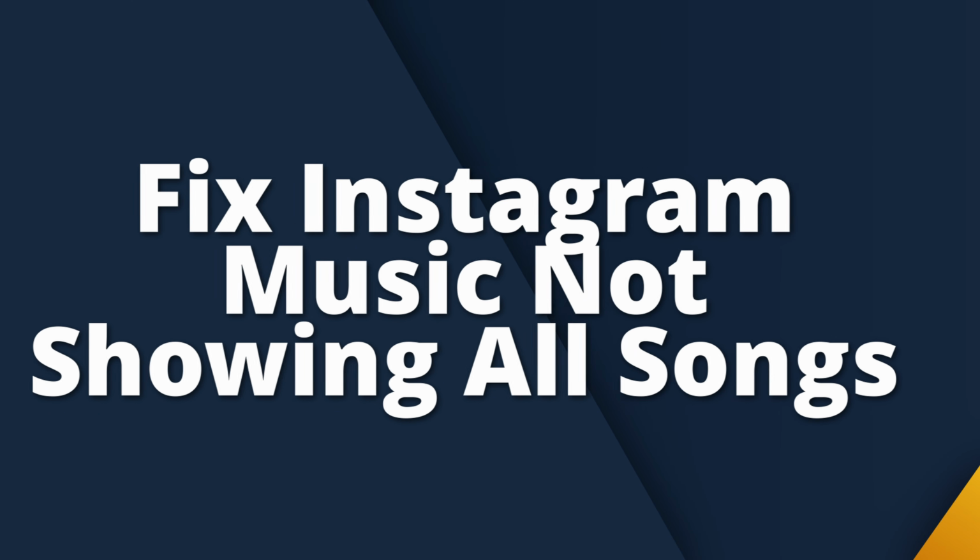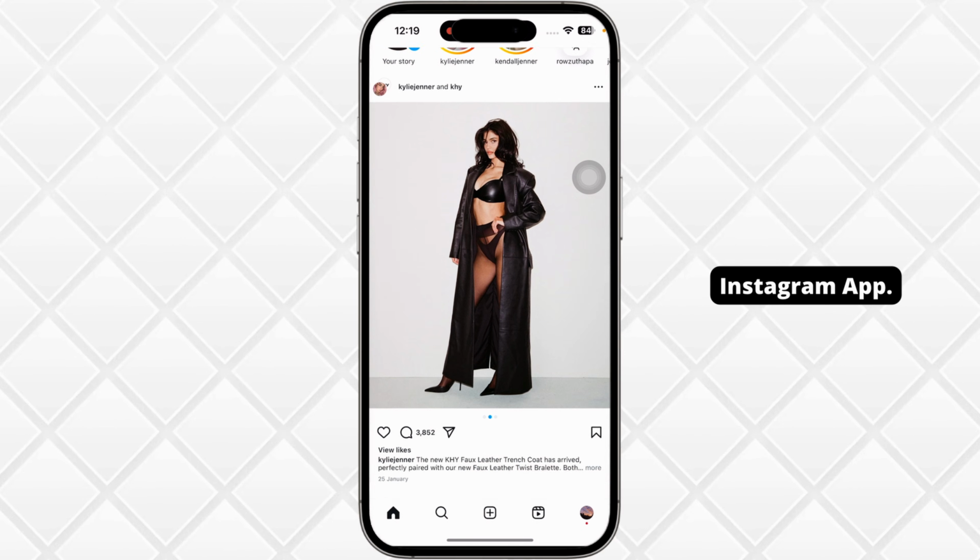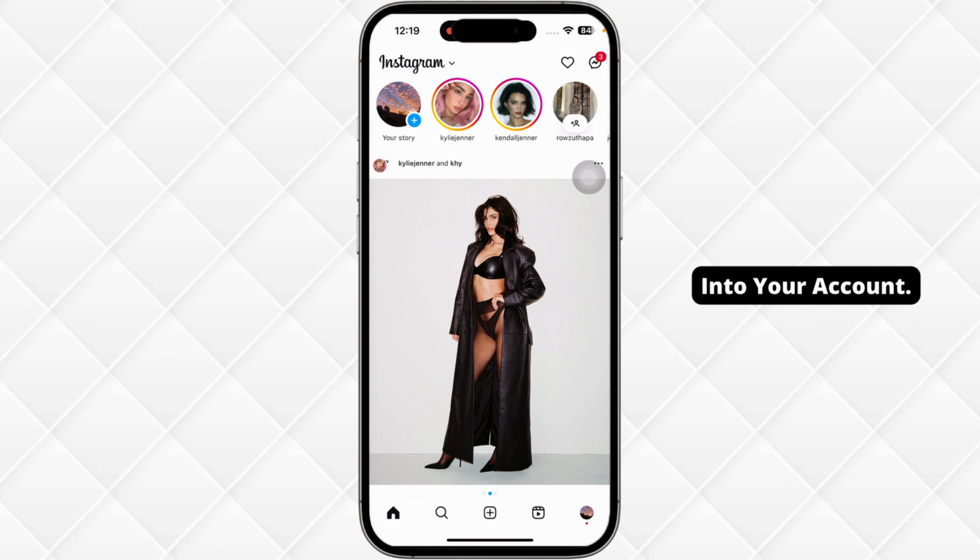How to fix Instagram music not showing all songs. Let's get started. First, launch your Instagram app. Make sure you have already logged into your account.